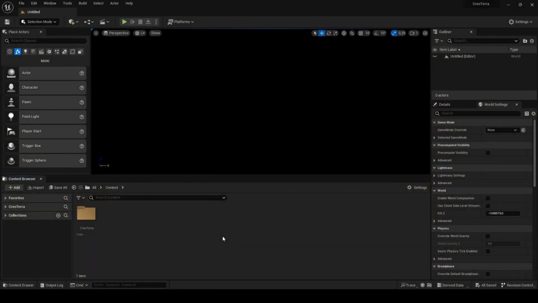So you've opened up your project after adding CreoTerra to it, and now you may be asking yourself, well, how do I actually use this stuff? There's not much in the description telling you what to do, so let me quickly walk you through the basics and the not so basics.